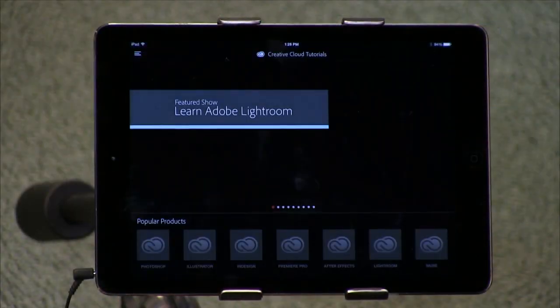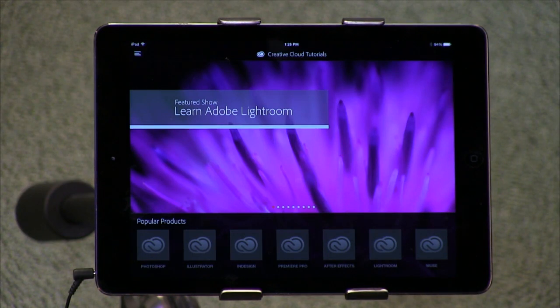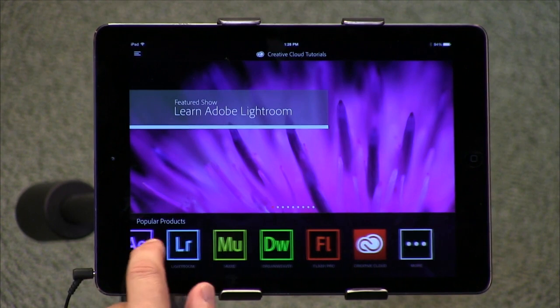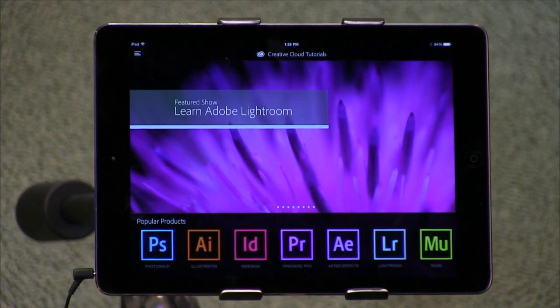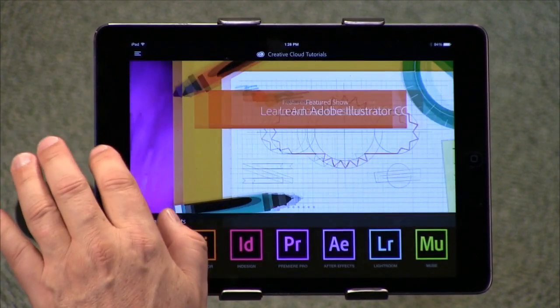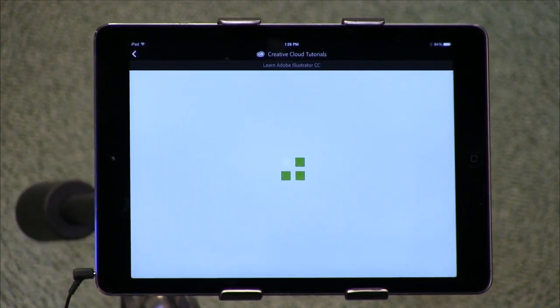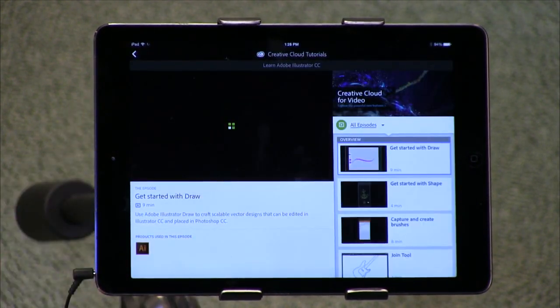Let me show you real quickly. They also have Creative Cloud tutorials. There's a whole application dedicated to that. Lightroom can be a little much. It's a wonderful program, but it can seem intimidating, like, oh, this is just for professionals, not us normals. So this is a great opportunity to learn some of this stuff, and this is all in a single app, the Creative Cloud tutorials.